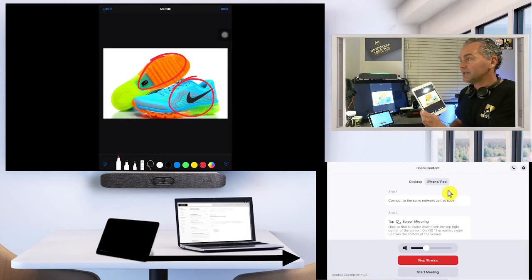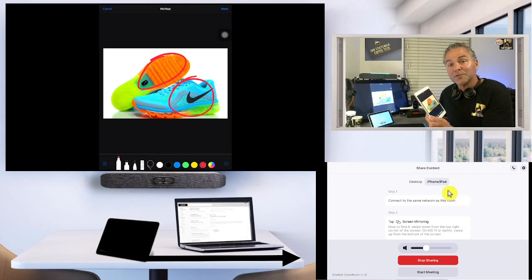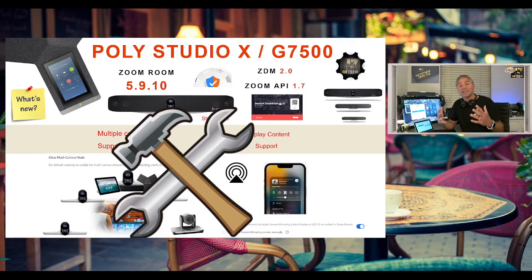Again, as you can see, I'm just sharing now here from my iPad, but it can also be your iPhone, of course. Very, very easy. So this will make sure that anybody just passing by the room is able to share in that meeting room. So you can enable that then manually. Now, hopefully that gave you an overview of where you can find the multiple camera support and the Apple AirPlay. I think two great additions in the Studio X G7500 running that native Zoom app.